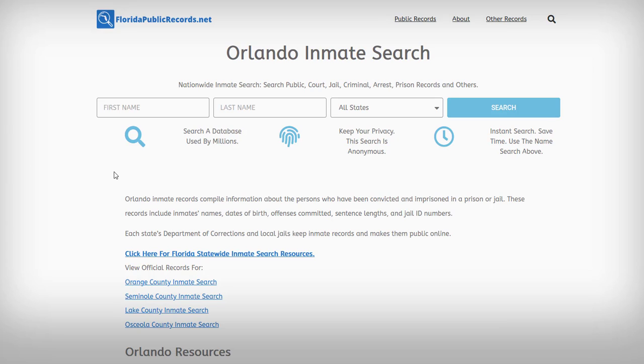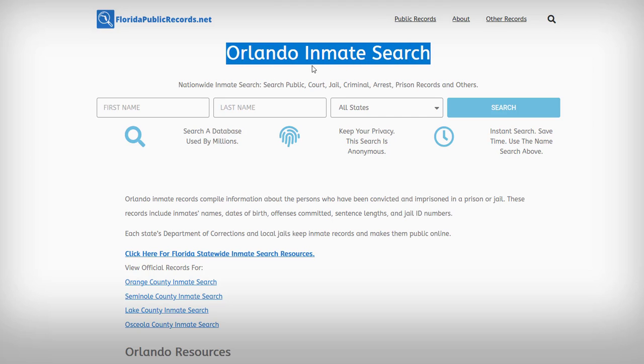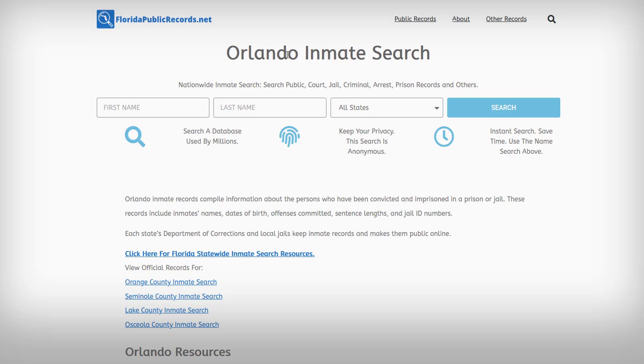This is a quick video guide on how to do an inmate search in Orlando, Florida. So to get started, click on the link in the description and it's going to take you to the specific Orlando page with the local resources in Orlando.